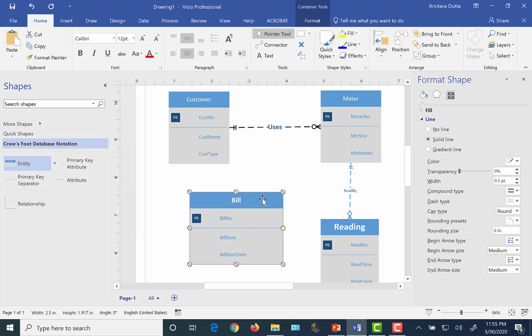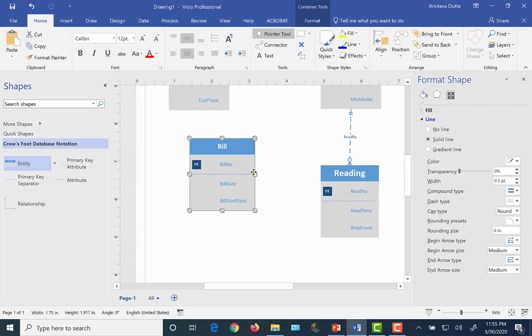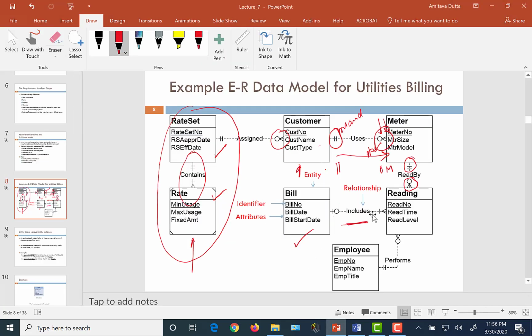I'm just going to resize the entity a little bit because it's too wide. So I click somewhere inside the entity and that puts handles all around the box. So I just pick up this yellow colored handle and I just drag it down and make it a little skinnier. Okay, so let me position this entity now a little closer to reading because that's where it needs to be for the diagram, and I'll put in this includes relationship now.